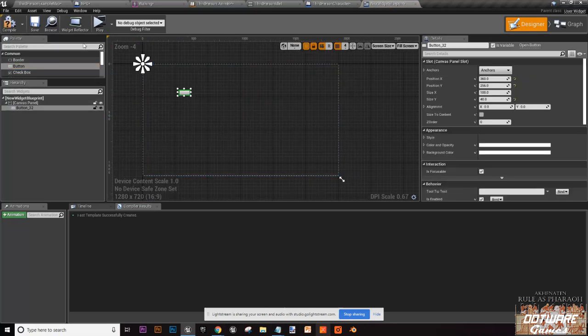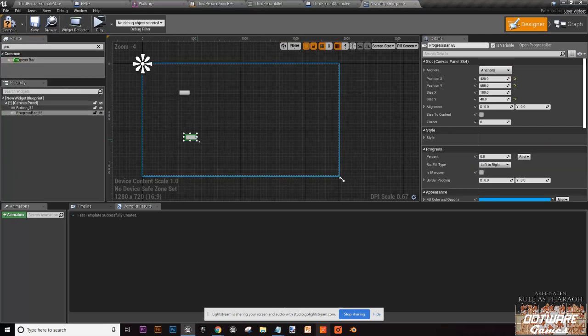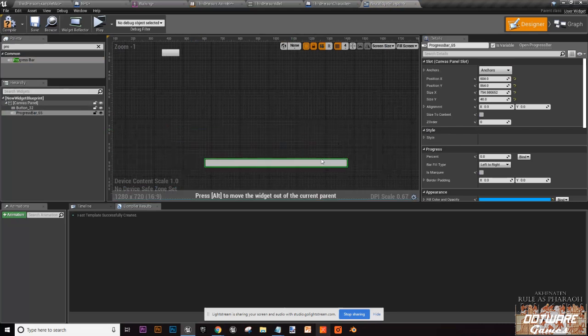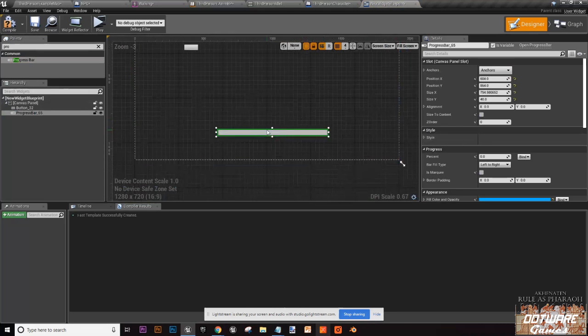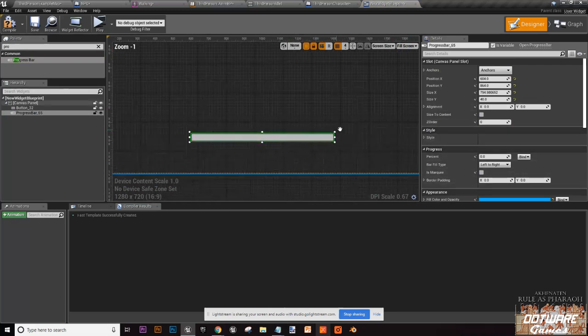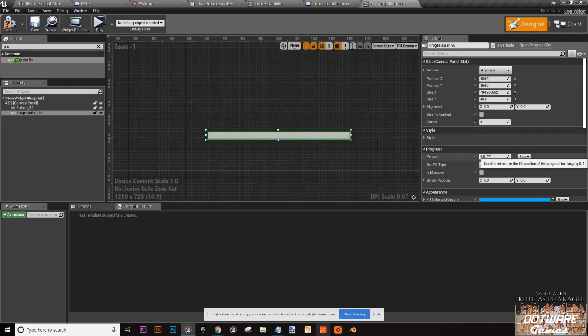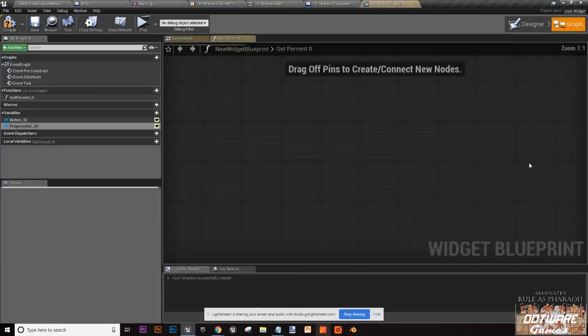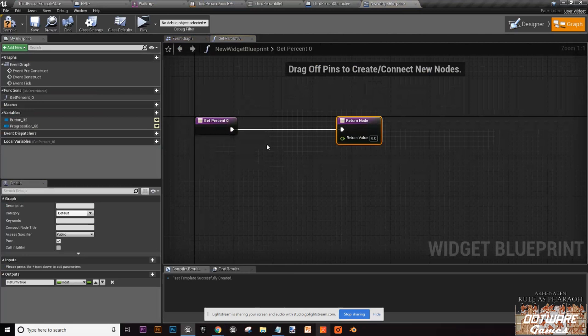So you can drag buttons onto here, and you have something called a progress bar. The progress bar has something in the details panel called percent. By default, it's at 0. It's between 0 and 1, 1 being 100%, 0 being 0%. You see, if I increase that number, the bar fills up. Furthermore, next to that, it says bind. If I click bind to create binding, then I can do code with it.